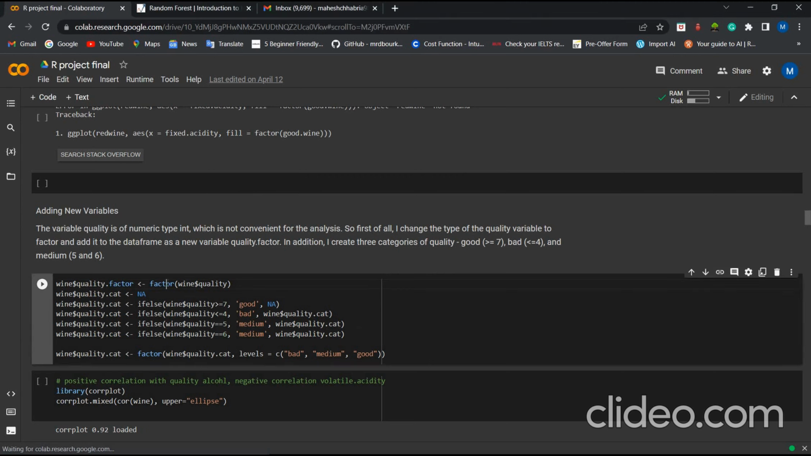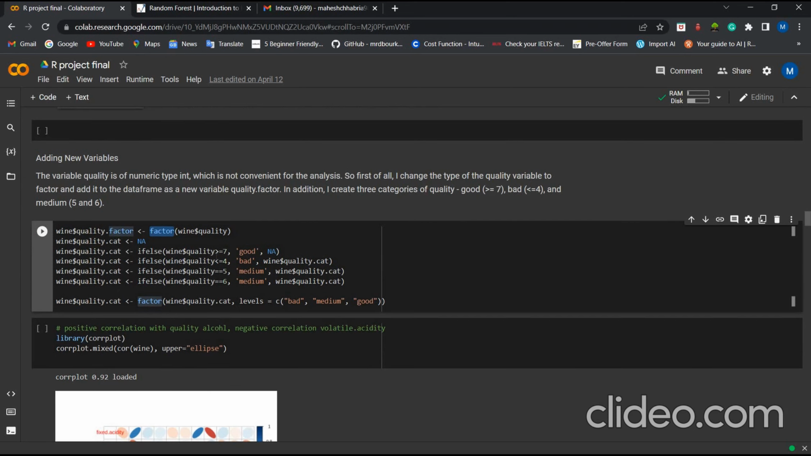We have applied a factor function which factorizes based on the quality. We have indicated three factors in it: good, bad, and medium. The factor function would categorize all the values into a number of factors, so we have included three factors in it.